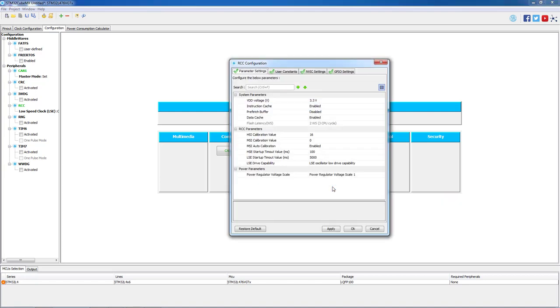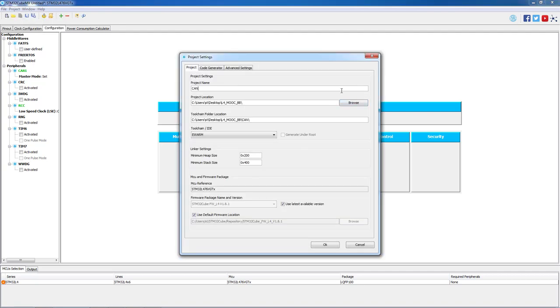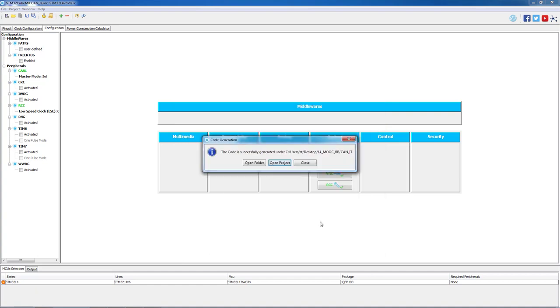To finalize, we will open the RCC tab just to make sure the MSI auto calibration is enabled. With all steps concluded, we can save our project and generate our code, selecting System Workbench for STM32 as our IDE.